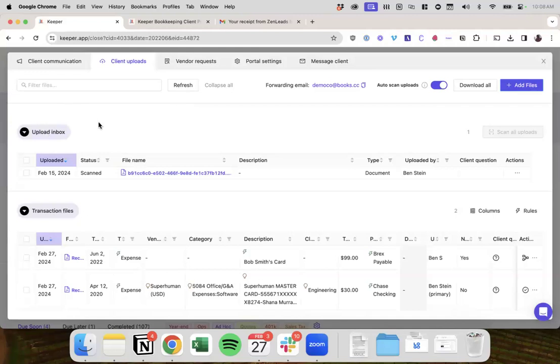Okay, but getting the receipts is only half the battle. The second piece is what you do once you have the receipt. So the first thing that you've already seen happen here is scanning transactions. That scanning process is super quick, but basically what it's doing is reading the document. And since not every document is a receipt, the first thing it's doing is trying to identify if that's a receipt or not. If it is a receipt, it's going to move it down here to your transaction files.